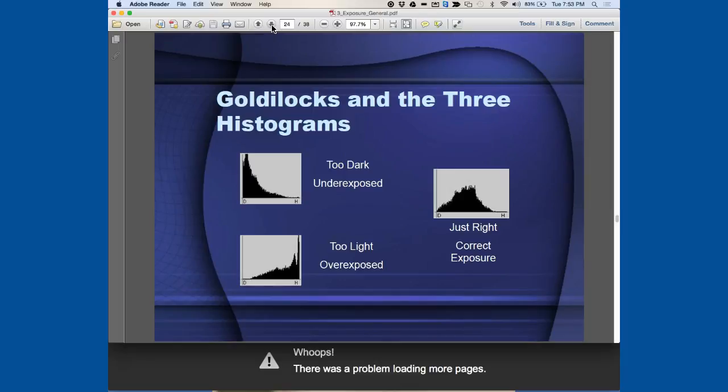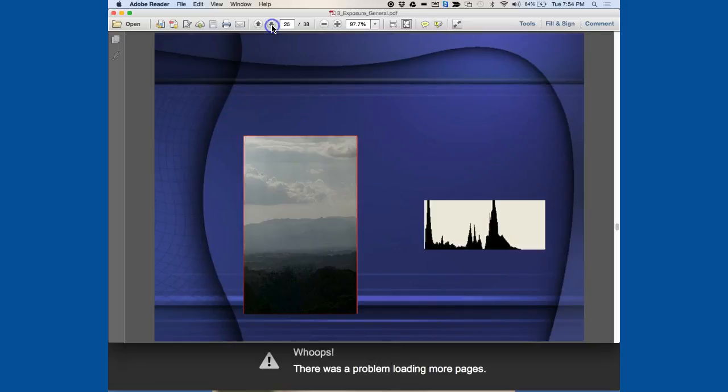Goldilocks and the three histograms. Two are dark, underexposed, looks like this, more towards the shadow side. Two are light, overexposed, that way. And just to stop for a second, over here you've got, remember, true black and true white, all black, all white. And then this is just correct exposure. Towards the middle a little bit, not a totally flat line on either side, pretty good. All right, so that's what you want to look for on your histograms.